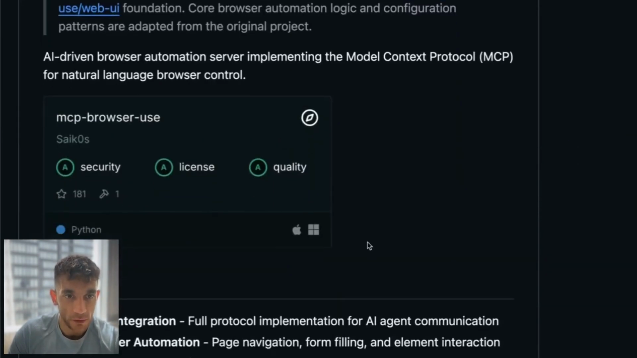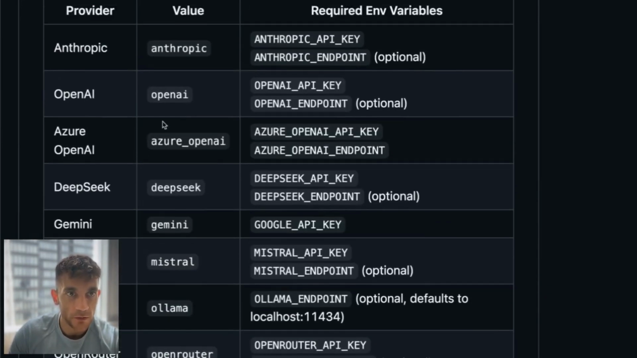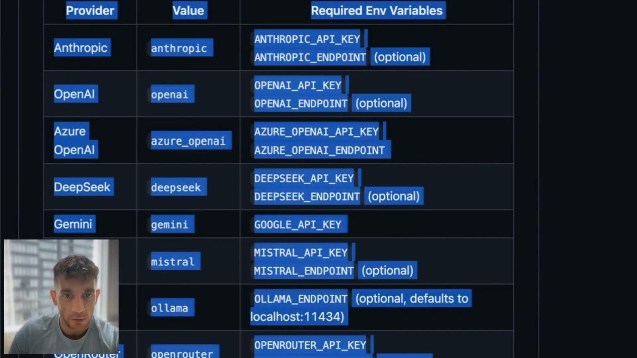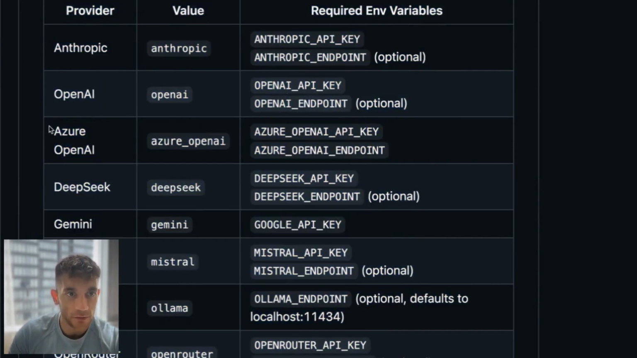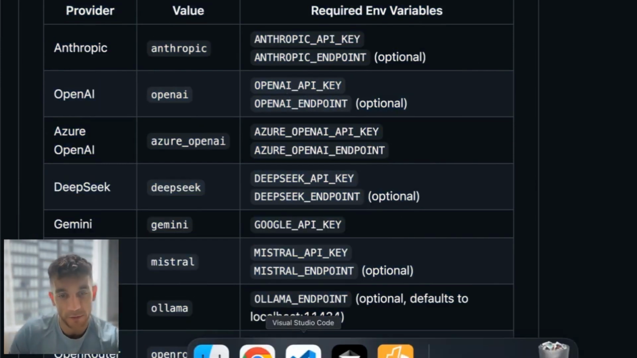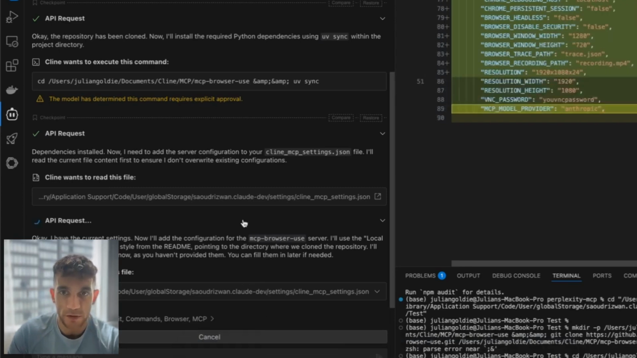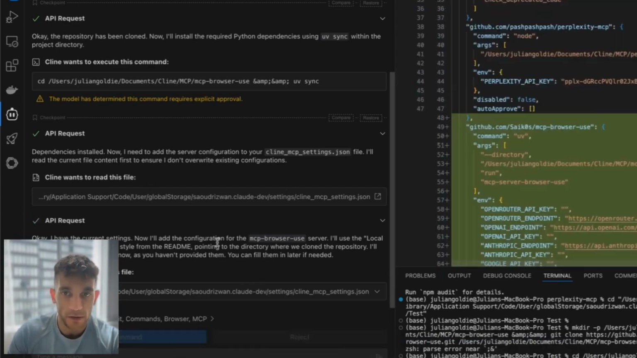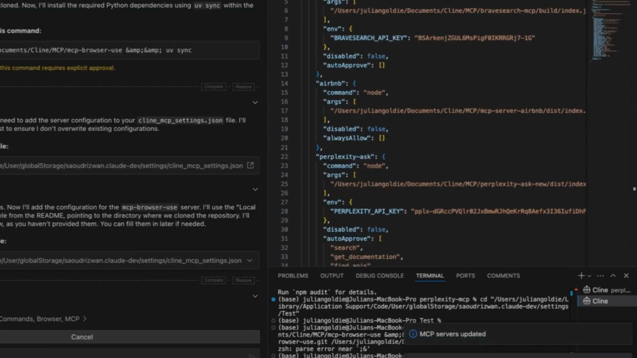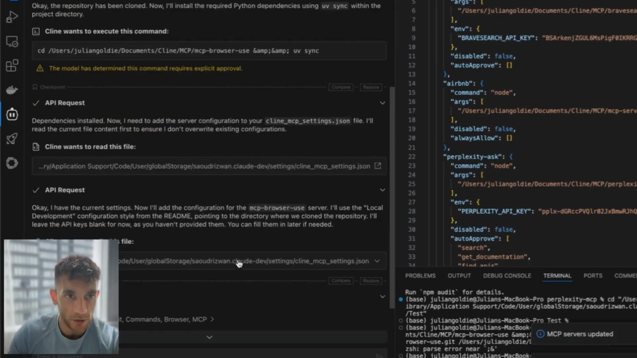Looks interesting though. Because the way that I know to use browser use with Klein directly is you have to get a Claude API key, right? Which is not cheap for most people watching this. It can cost a bit of money, but it's setting that up. So let's see what we get back here. MCP servers updated, updating MCP servers. So it seems to be working.